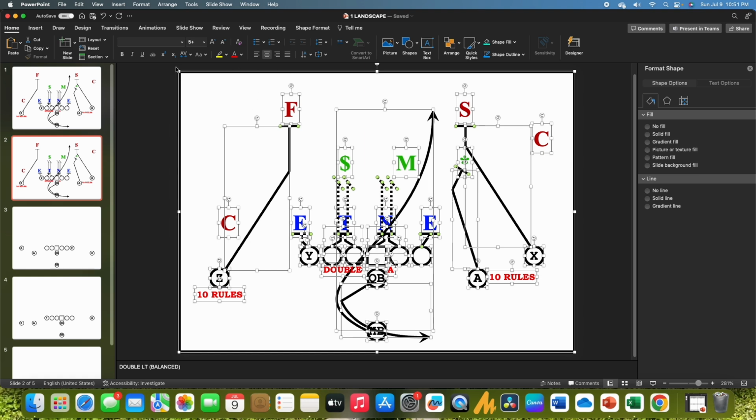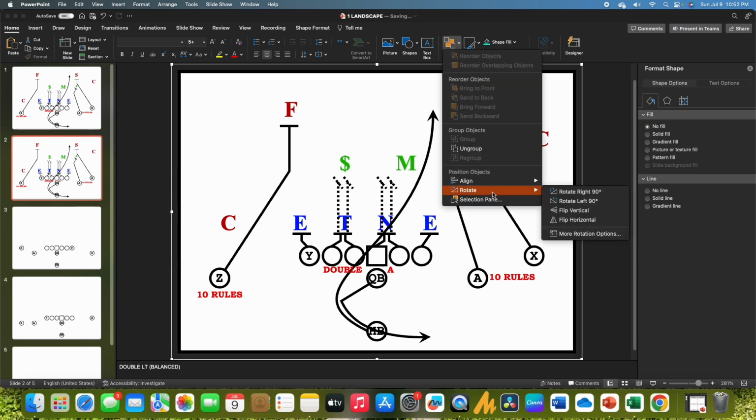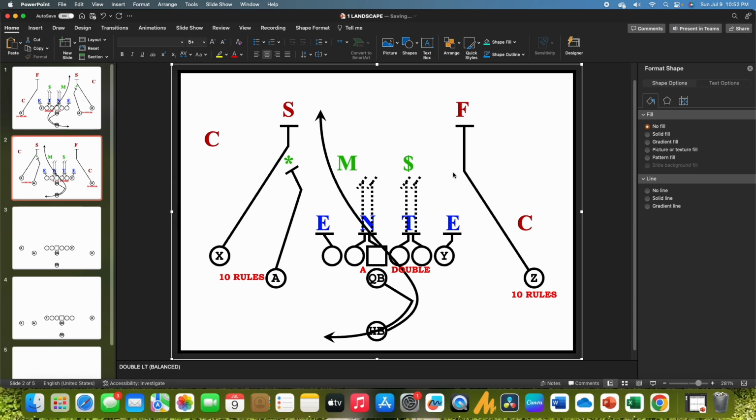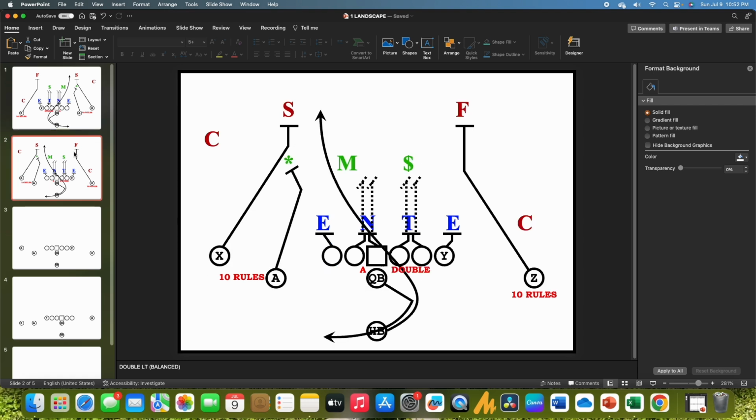You'll notice that there's a bar around it. If you haven't noticed it before, there is a rectangle all the way around. And what that's going to help us do is now that we've got everything selected, we're going to group it all together. And we're going to do that exact same thing that we did with our blocks earlier. We're going to go up to Arrange, Rotate, Flip Horizontal, and now we have that inside zone to the right play 100% mirrored from the play we ran before. So this for us would be double left 15. This would be double right 14.